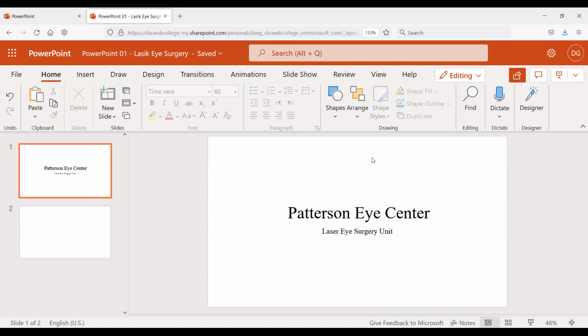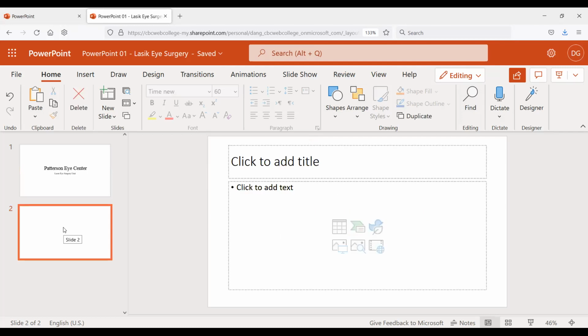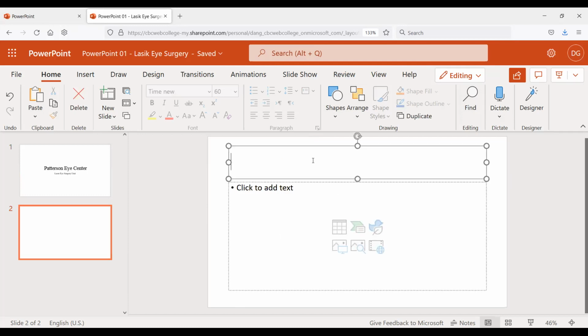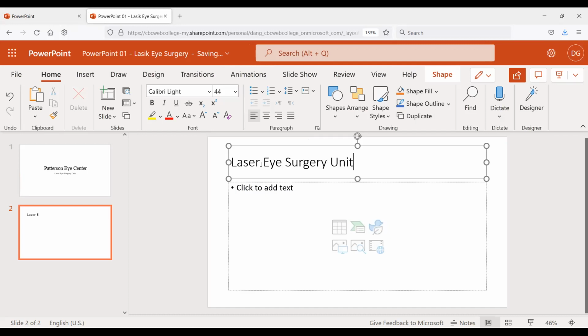All right, so now we have one slide. So now we're going to go in and we're going to do our next slide. And this is very common to have a bulleted list. So again, you'll see it says click to add title. So this title is the title of the slide, not necessarily our presentation. So in this case, what we're going to do is talk about our laser eye surgery unit. So I'm going to type in laser eye surgery unit.